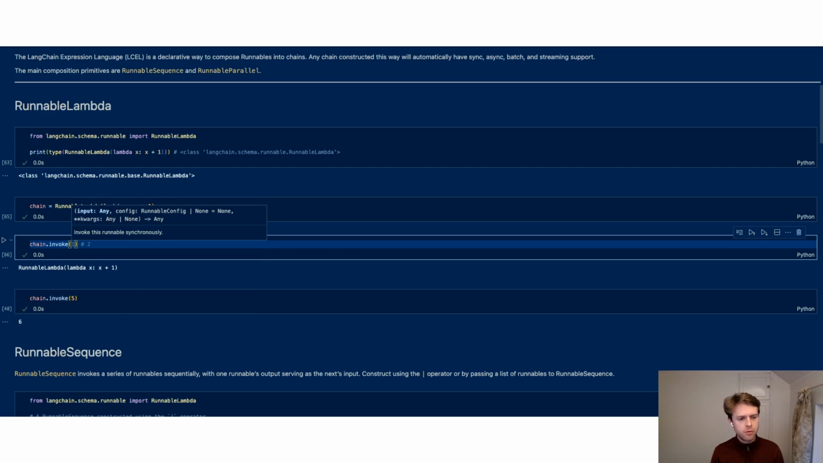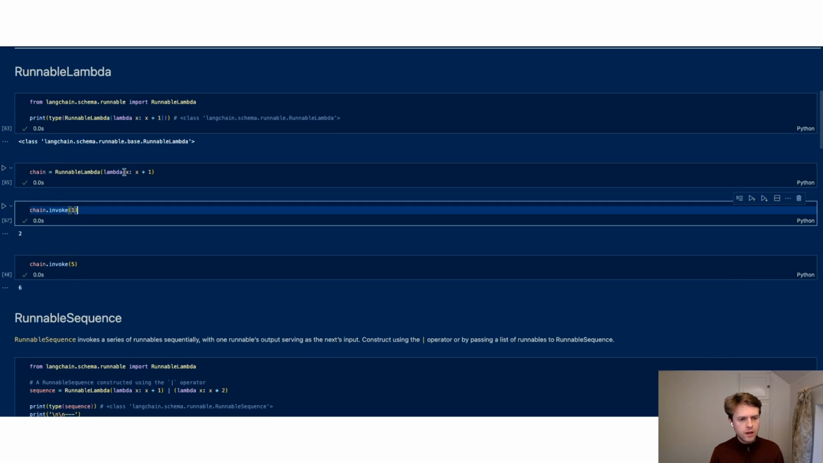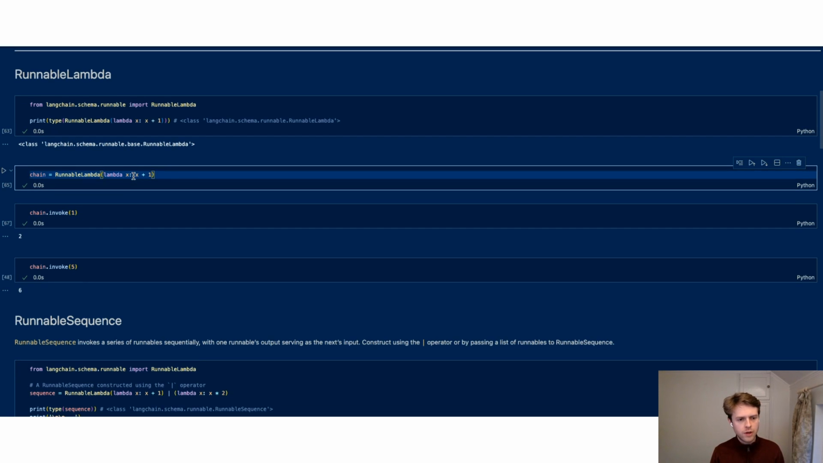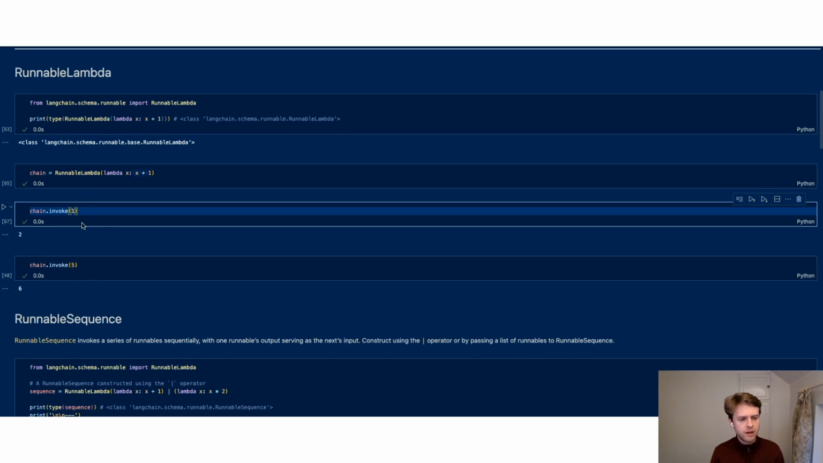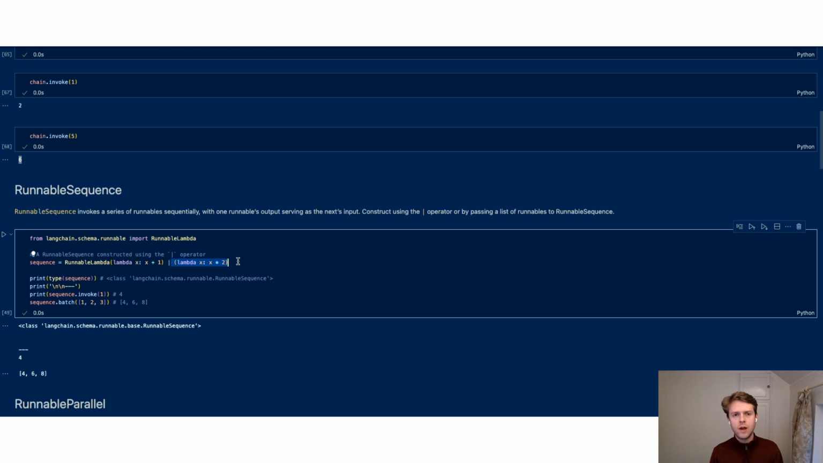Now, if we do, for example, .invoke, you'll see that if we put 1 in, then it goes into our lambda function and it will get 1 plus 1 added to make 2. Or we could do a chain.invoke. You'll notice that we don't have to have runnable lambda on the second expression. You only need a runnable lambda on the first expression before you can start using lambda functions.